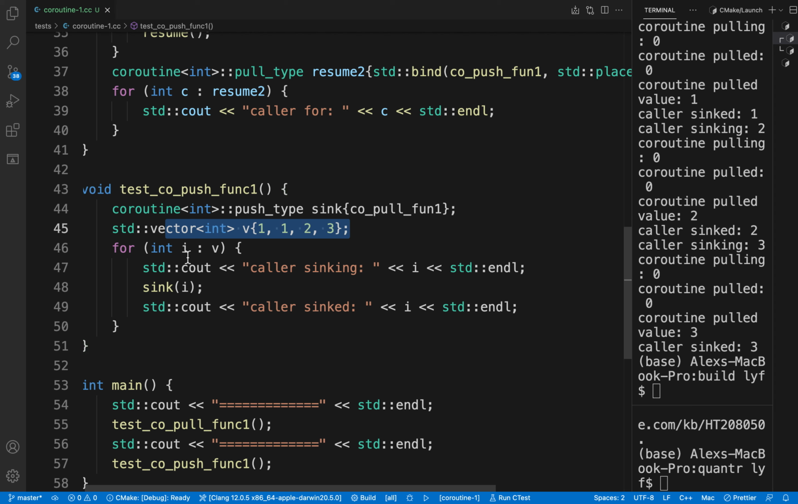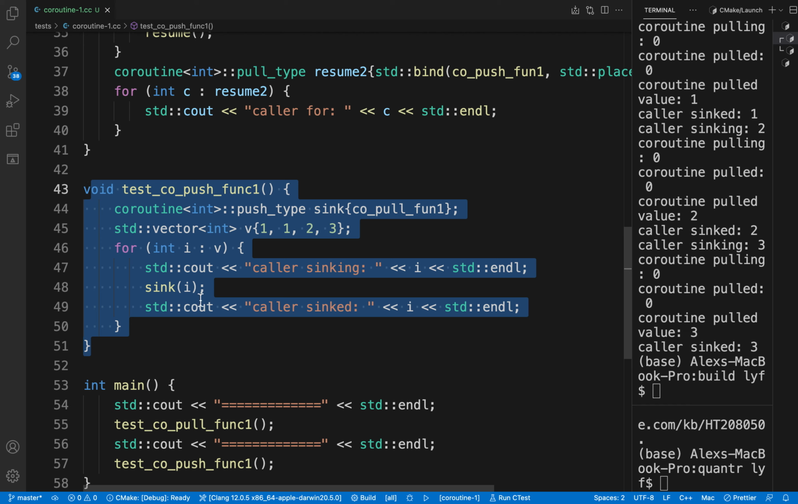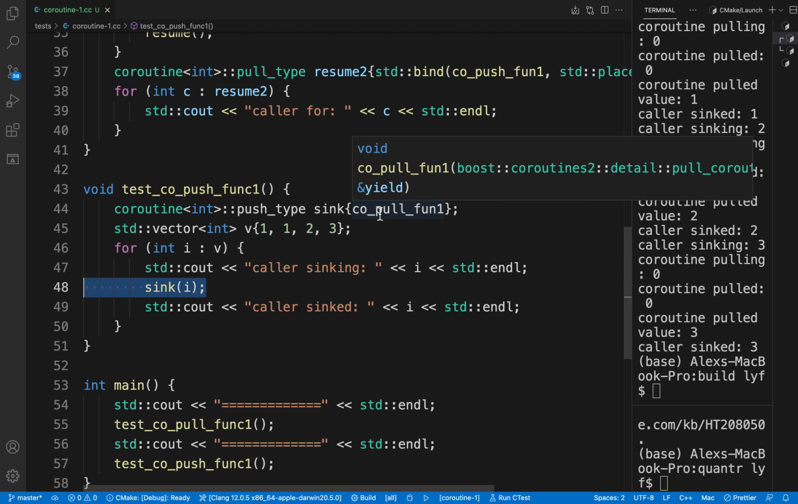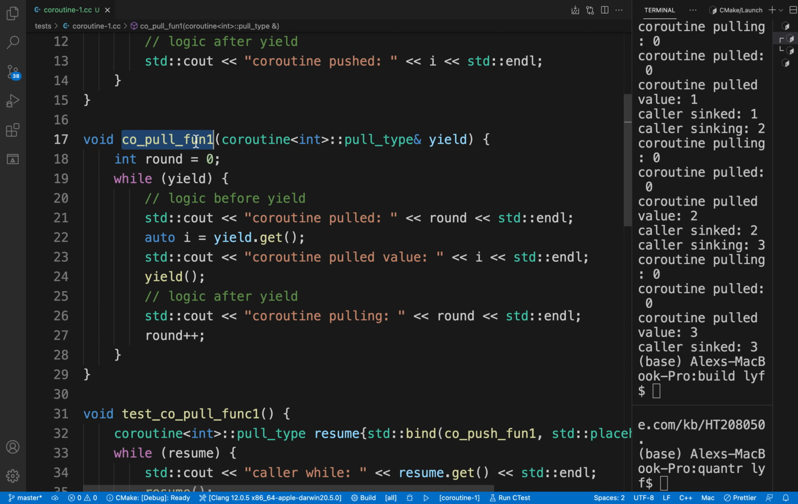We want to send some data. We iterate over this vector. Then we use the coroutine sink to send the data i to the coroutine function called pull func1. And once we send, the logic in this main test function will pause at this line 45, and the control of that business logic goes back to the called pull func1. And in this function, as you see, we have a pull type. We check whether it has finished or not. If it's not finished, we can get the value and we can call the yield again.